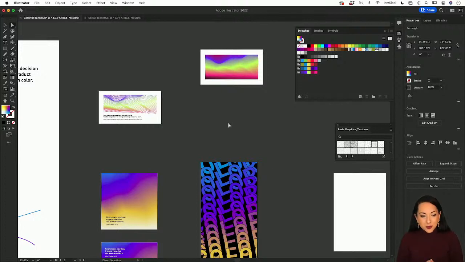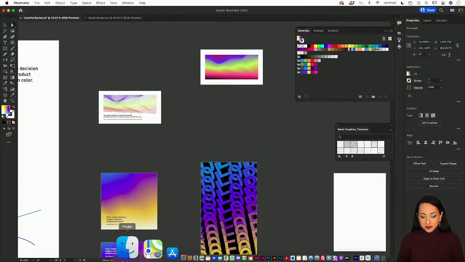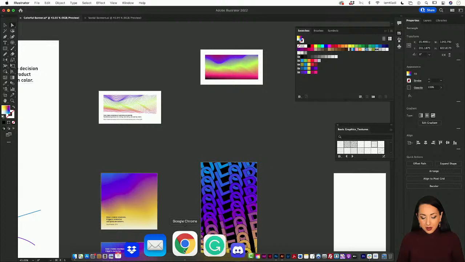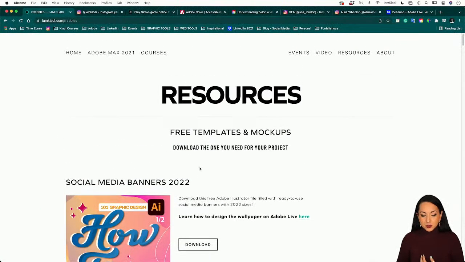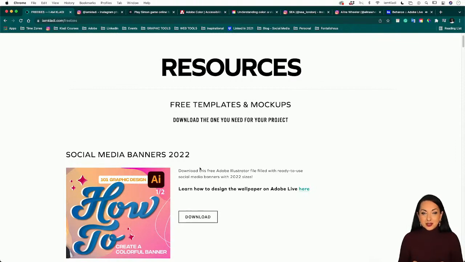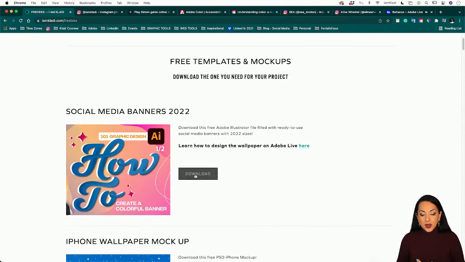Before we get started, I want to show you how to download also your freebies. All you have to do is head on to iamkladi.com/freebies. You can see here the first one that you will find is this social media banners 2022. Once you go ahead and download it, you can also access the replays of yesterday's show right here, and also download the file.